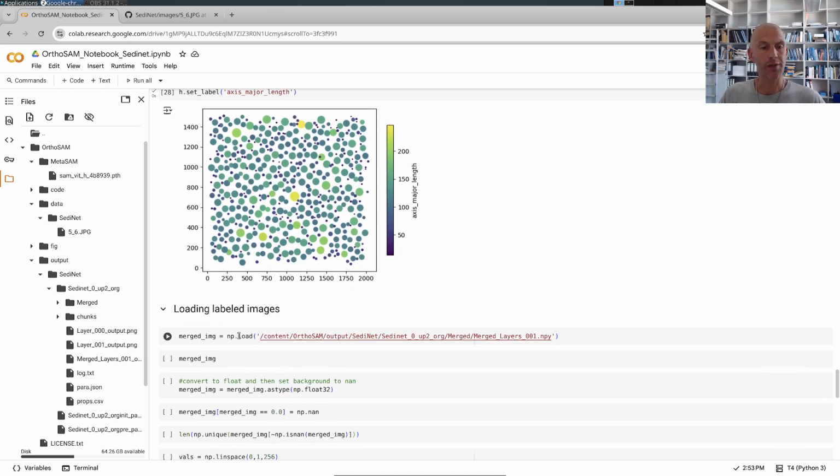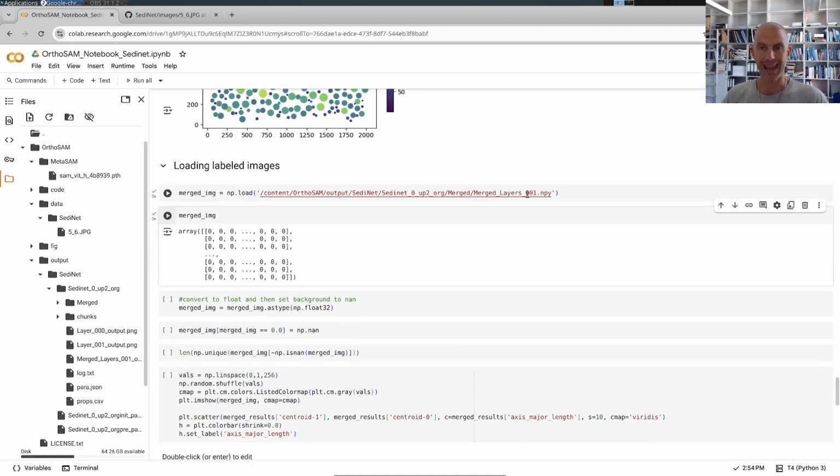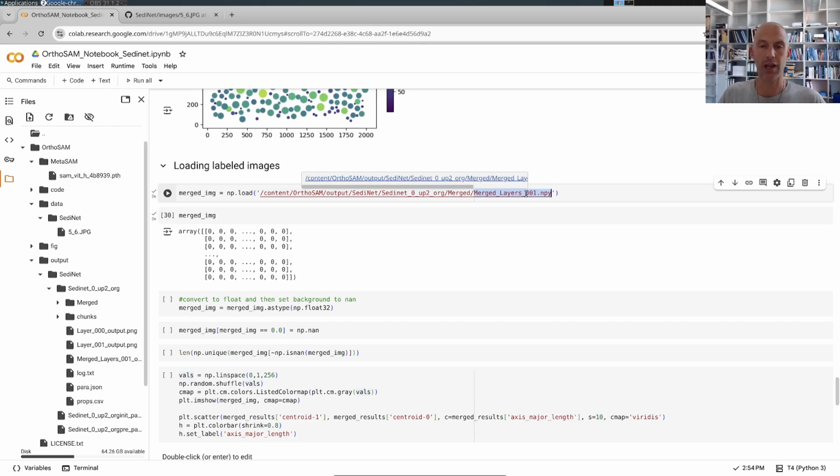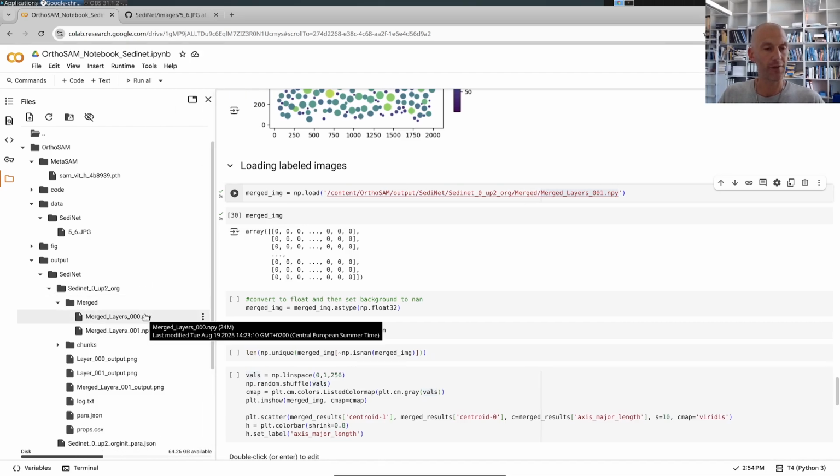So let's load in the label and see if we can combine that with our first results here. This is an NPY layer, so this is our NumPy layer. We are loading in the highest number layer because that's the final merged layer. If we look into merged, in the subdirectory in the output folder, we have the first iteration and the second iteration, and the second iteration is always the one that also contains the merged version from the first one. So we are using the layer 001.